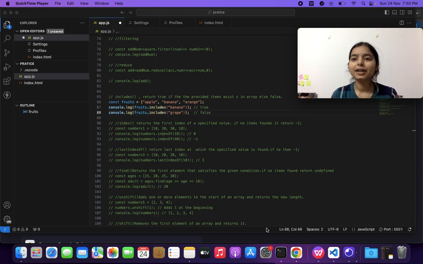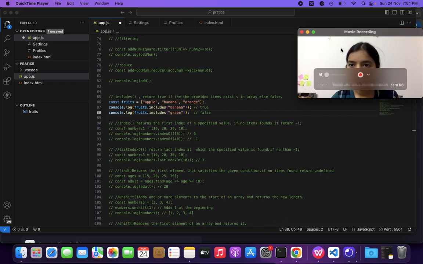Number 14, and today we are going to study some of the array methods. As we all know, arrays are commonly used data structures in JavaScript. So today we are going to see 10 important array methods. I have already written all of them with the definitions, because writing them out would take too much time, and I'm going to run the code and show you all what they are. So let's get started.